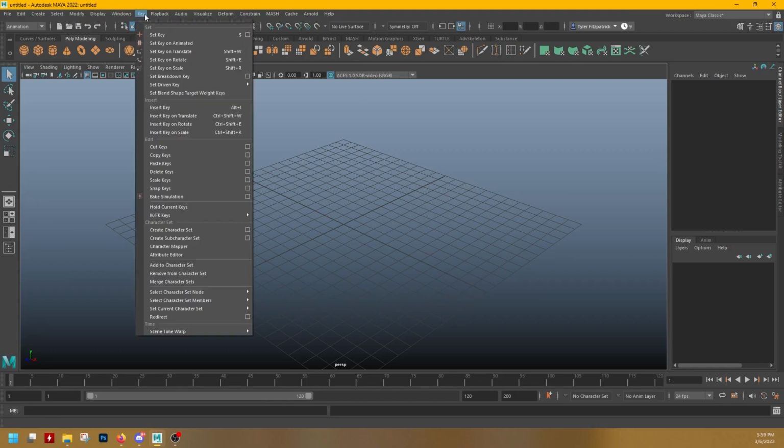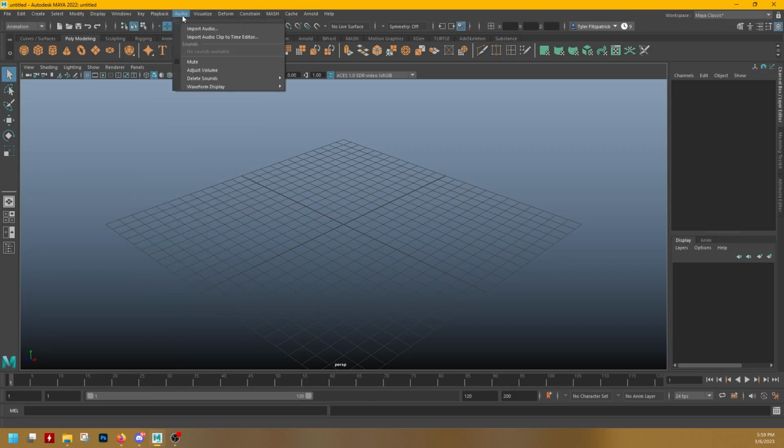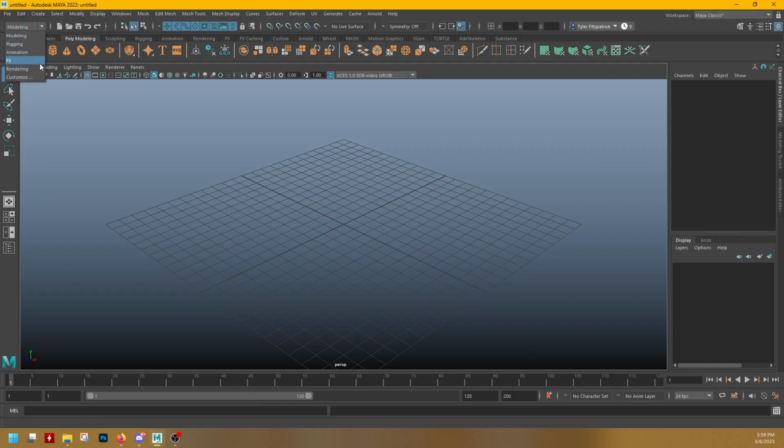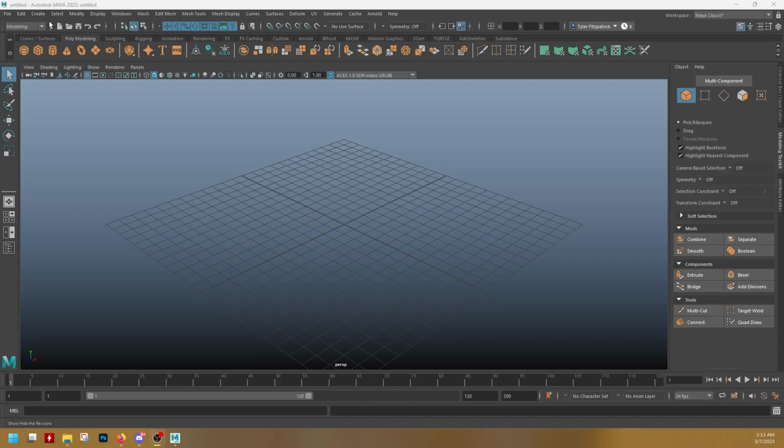And now I have options for keyframes and playback and audio. Options that were hidden to me before when I was in the modeling mode. Once again, we're not going to worry about these until later, but just for now, be aware that your menus are set up for what you're doing at the moment. So now that we've taken a look at the menus, let's next move on to the viewport.